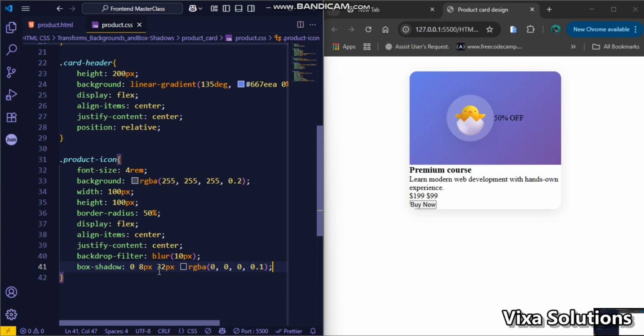So this creates a circular icon container with a frosted glass effect. The RGBA color, right? So the first background creates a semi-transparent white background, while backdrop filter creates the popular glassmorphism effect by blurring whatever's behind it. So the shadow adds depth to make it feel elevated.